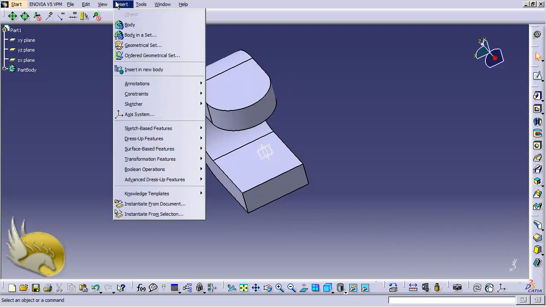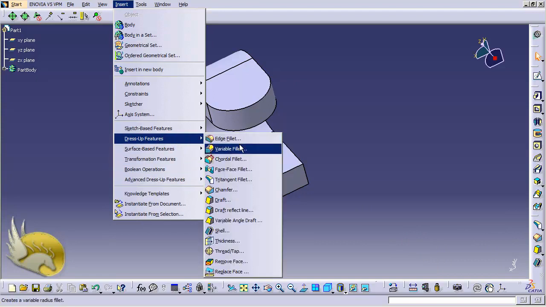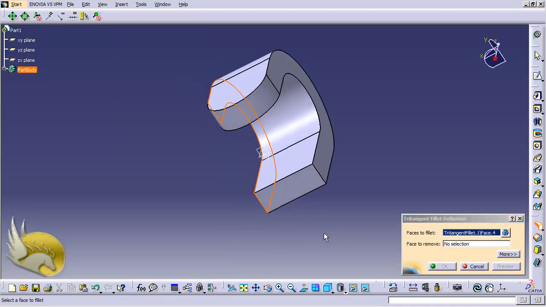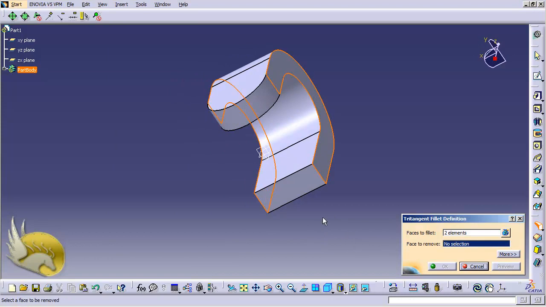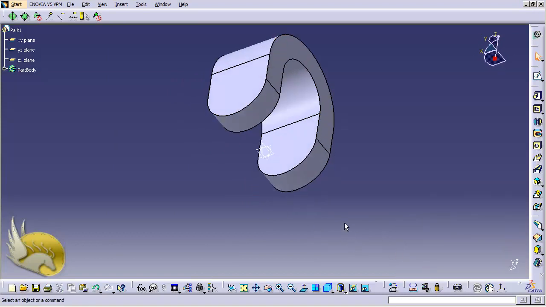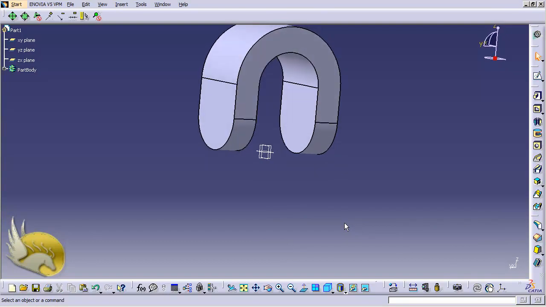Again, I go and select dress up feature. I select 3 tangent fillet and select this face and rotate a little bit. Select this face, and this time the face to remove is this. So I click on OK, and now I can see this is like this. Okay, I want to have some fillets around this, but I want to do it in next part.